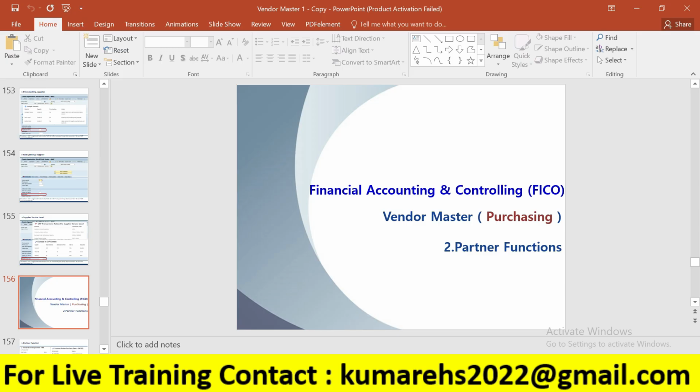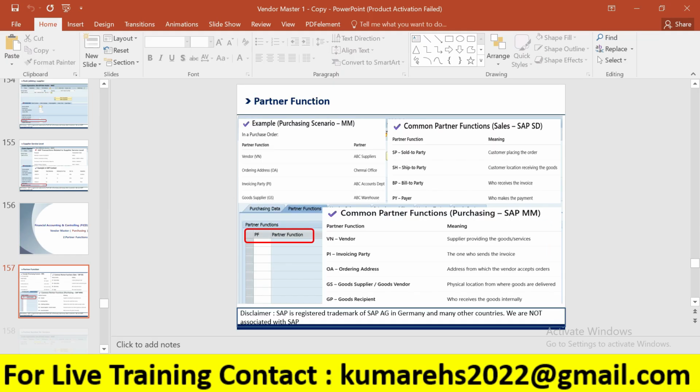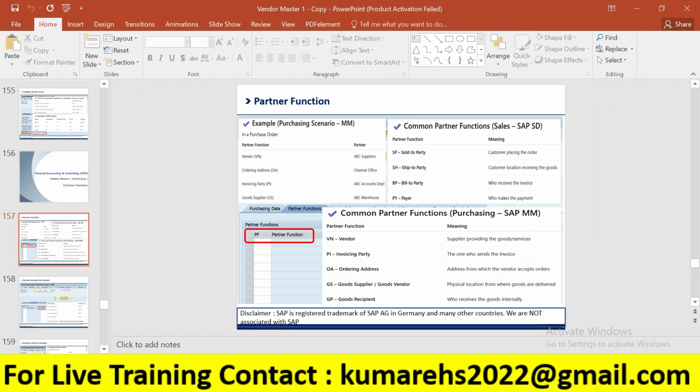Common partner functions under purchasing in SAP MM: partner function VN, which is nothing but vendor, the supplier providing the goods or services; PI, invoice party, the one who sent the invoice; QA, ordering address, the address from which the vendor accepts orders; GS, goods supplier or goods vendor, the physical location from where goods are delivered; GP, goods recipient, who receives the goods internally.